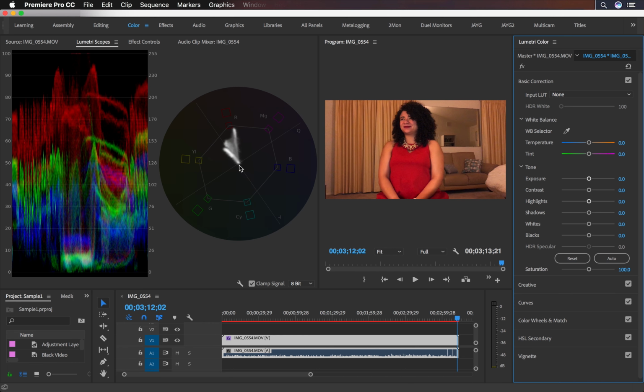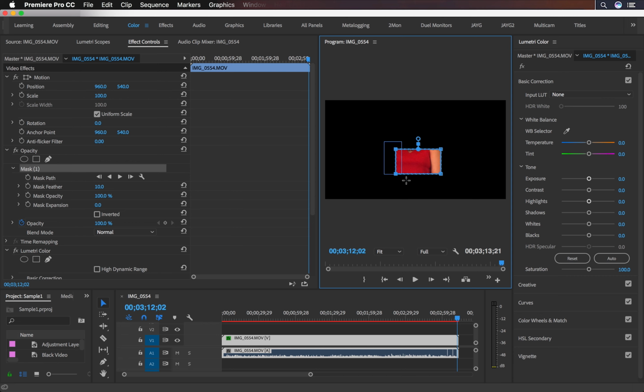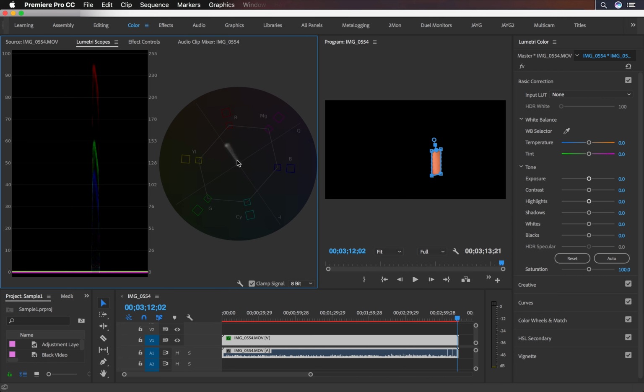And one more fun fact about this vector scope is this line right here is skin tone. So if I use a mask and cut everything out except this piece of skin, here on the vector scope, we see the spike is right on the skin tone line.